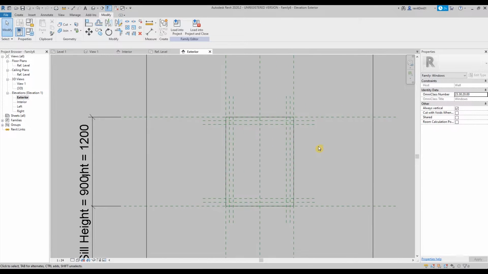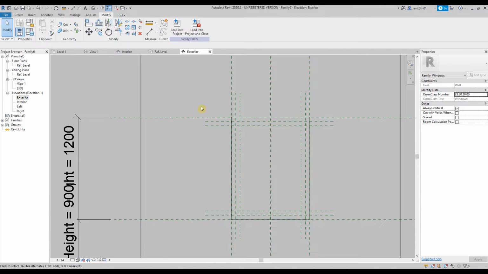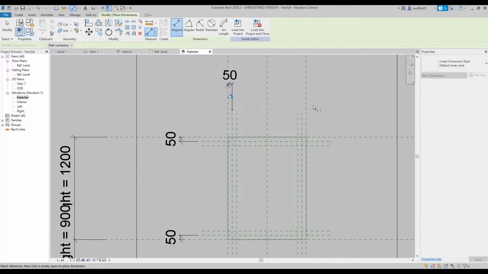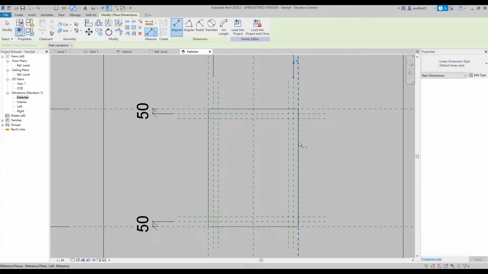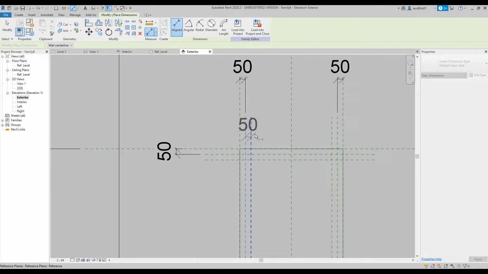Okay? Next thing is we have to put dimensions doon sa lahat ng reference planes na ginawa natin. So DI, we add dimensions here and there. Make sure yung reference planes yung nasa-select natin, hindi yung opening. Dapat talaga yung reference plane. Then for the inner frame, kailangan may dimension din.